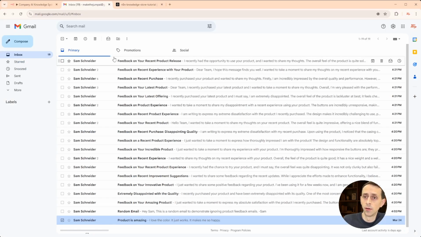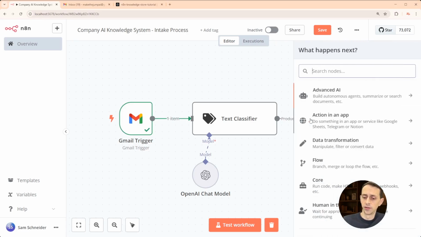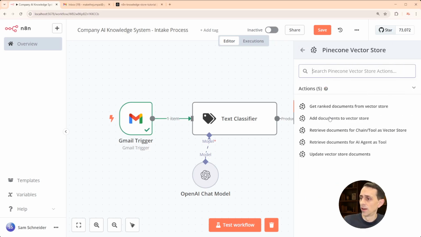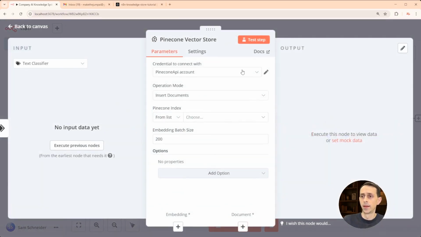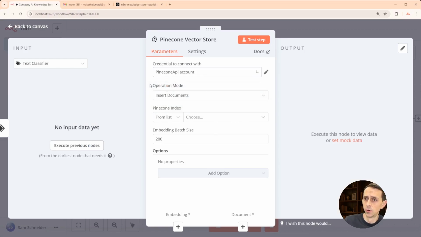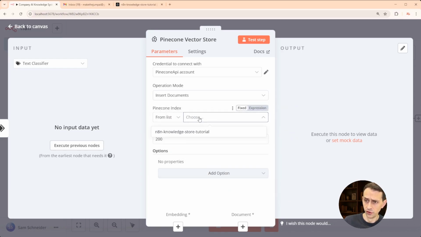So what we want to do is grab all of these Gmail emails and drop them into this database. This is quite easy to do in n8n. So you'll come over here and just type in Pinecone vector store, and we want to say add documents to vector store. Then you're going to put in your API key. You're going to create a credential. API keys are over here in the dashboard. And then you will get that connection made. You'll insert documents, and then you'll choose the index that you created. So in our case, it's this one.